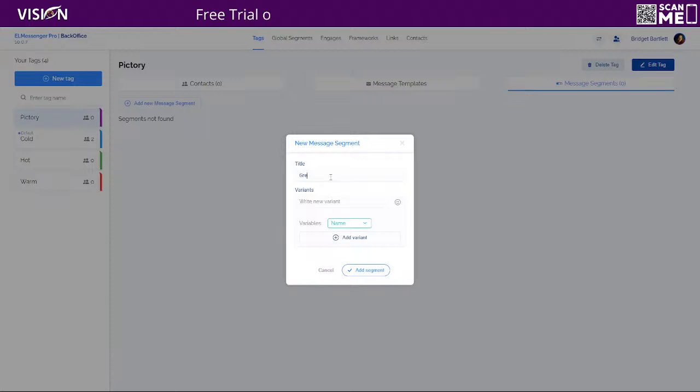So I'm going to call this message greeting and I'm going to say, hey, first name. I saw that you are in the Pictory group as well. Now, typically when people send a message like this, it is, I saw you're in the Pictory group as well, so I thought we should connect. Don't do that. That's so icky. Instead, say, I saw that you're in the Pictory group as well. I just started using it. What do you think so far?